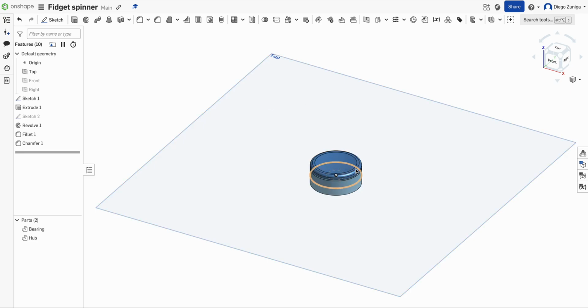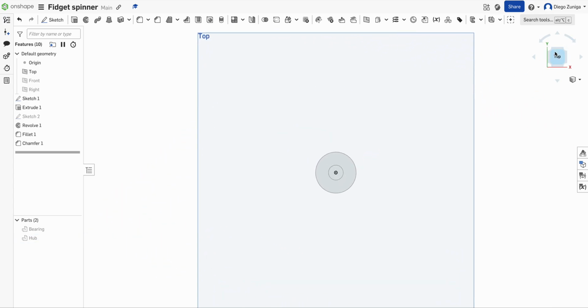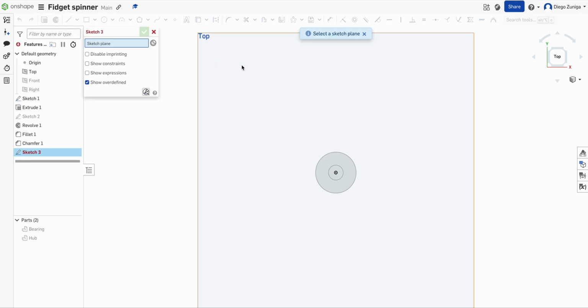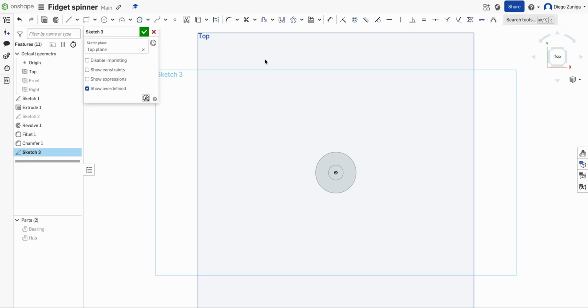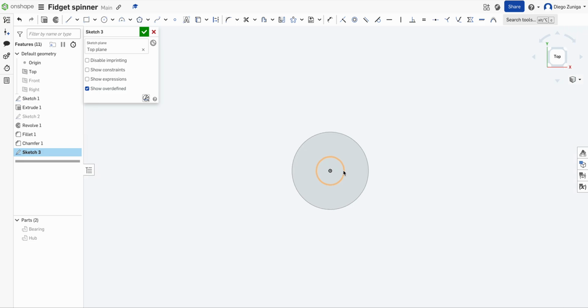So you can see here that we have the bearing and the hub. Right now, I'm gonna hide them for a second. I'm gonna see the top view, and as you can tell, I made sure that sketch one was showing up in here because we're gonna use some part of it. So I'm gonna create a new sketch. We're gonna be working on the top plane, and the only thing I'm gonna use from this sketch is just the outer edge of the bearing, the outer circle.